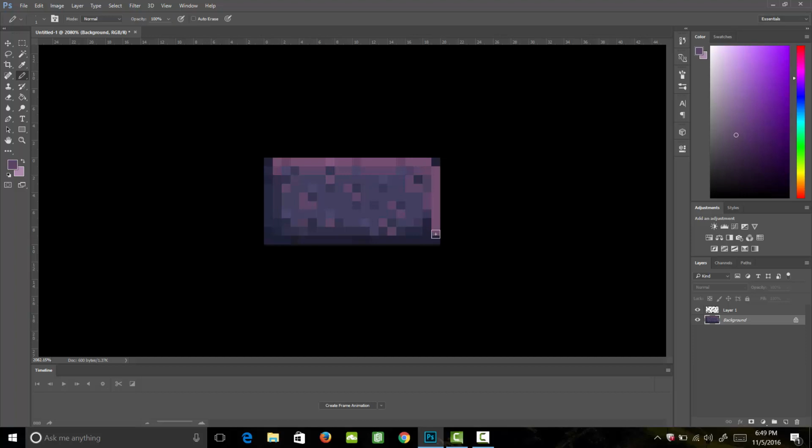Now I'm noticing right here and right here, there's not much of a gradual change between the two colors. So what I'm going to do is select this shadow color, and then paint at 30%, like so, right there, right there, and right there. I'm going to add one over here also. Great. Now we can go ahead and create our pattern.